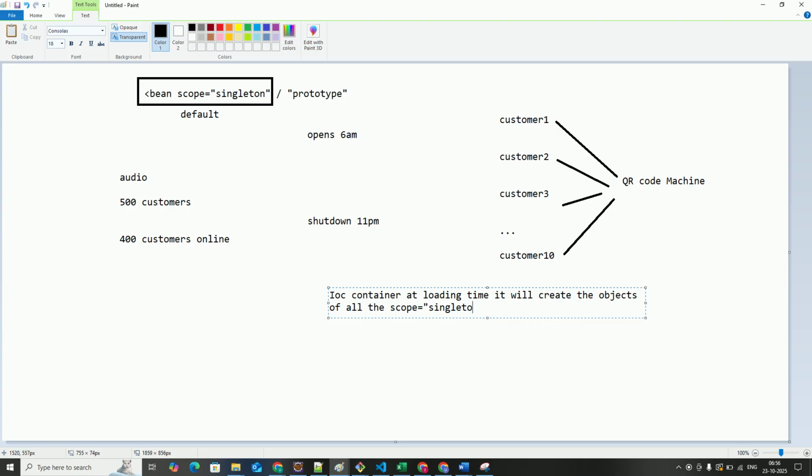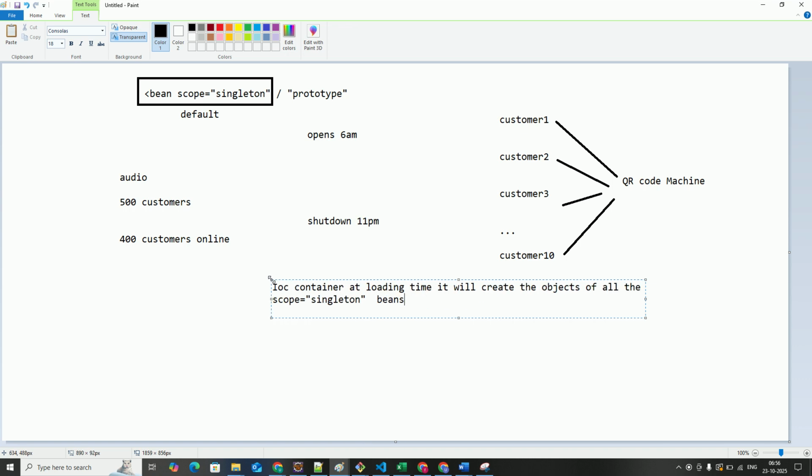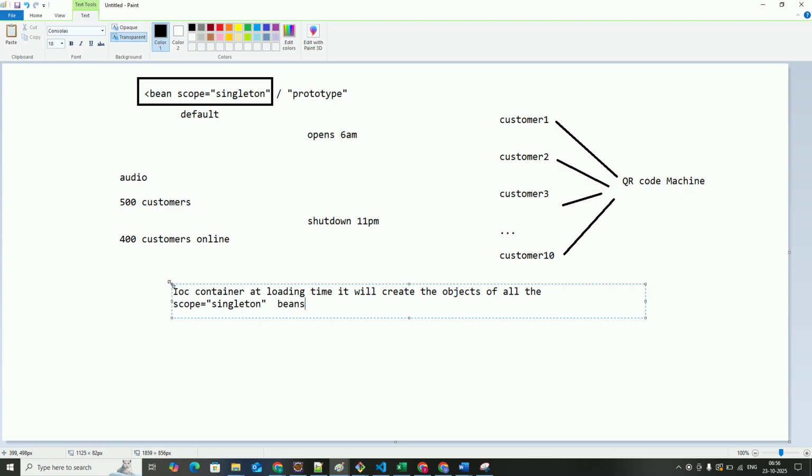How do you know it is a singleton bean? Because of the scope attribute. So whichever bean's scope is singleton, the object of that bean will be created at what time? Yes, IOC container loading time. It will create all the objects of which beans?